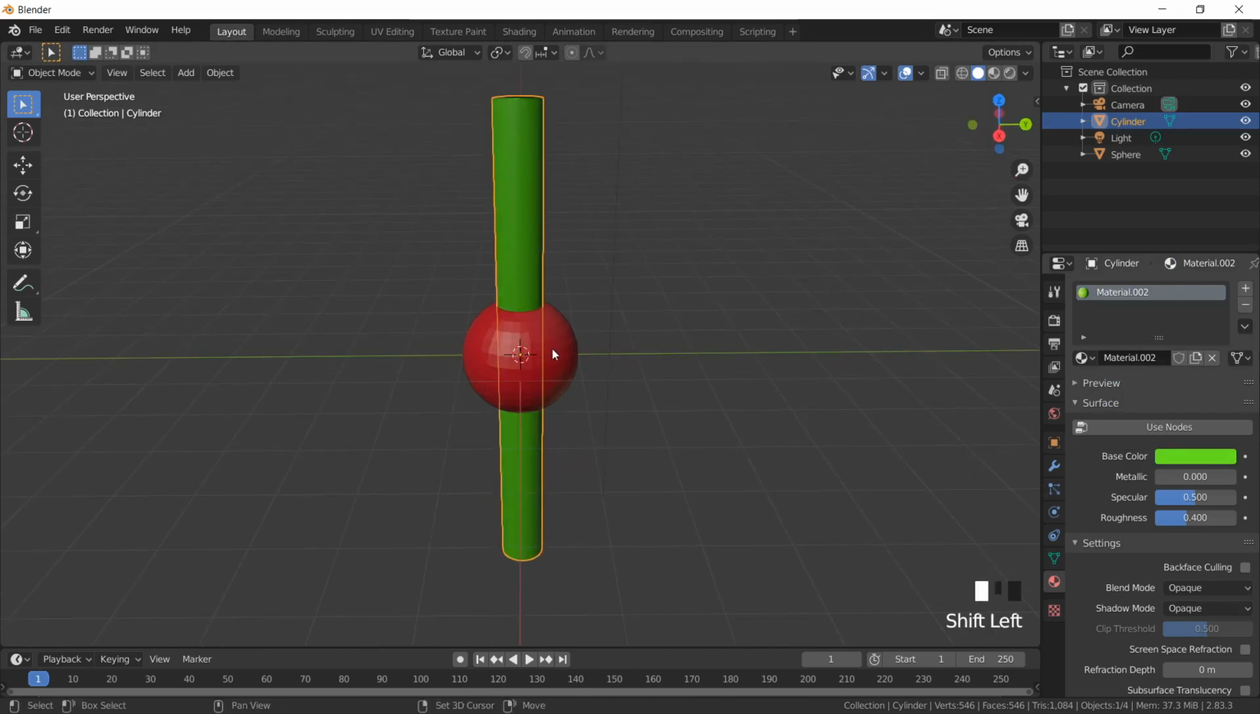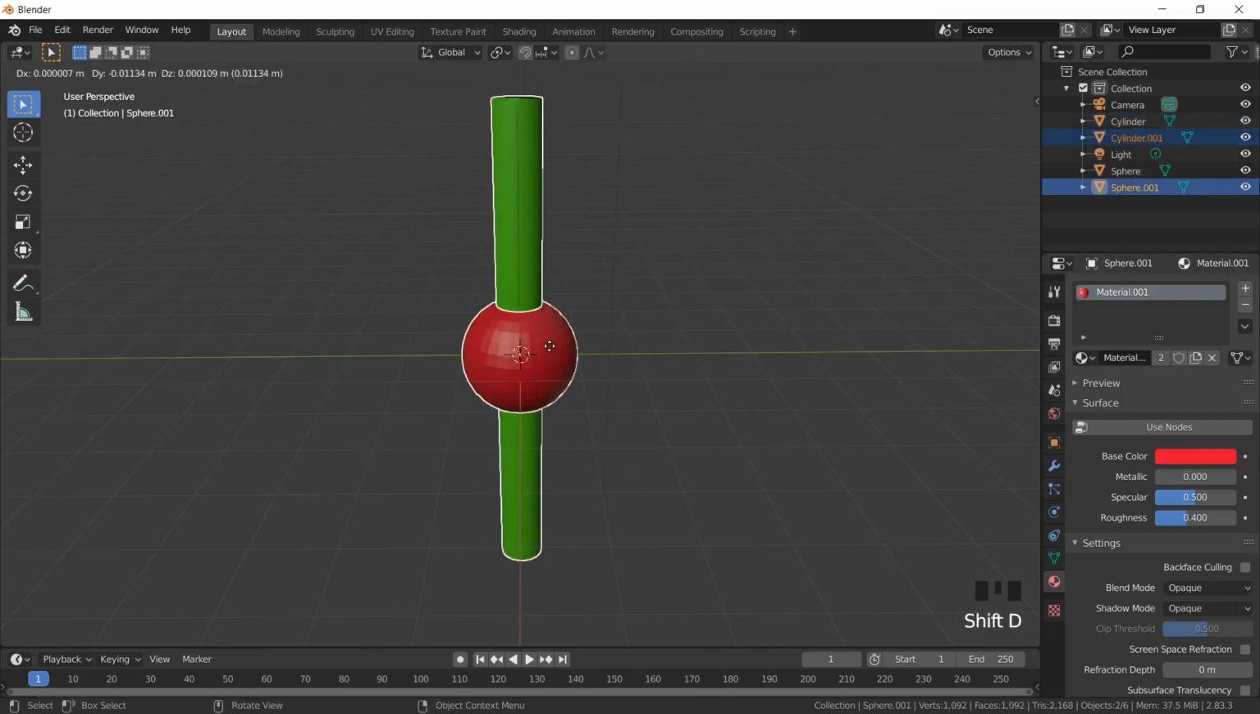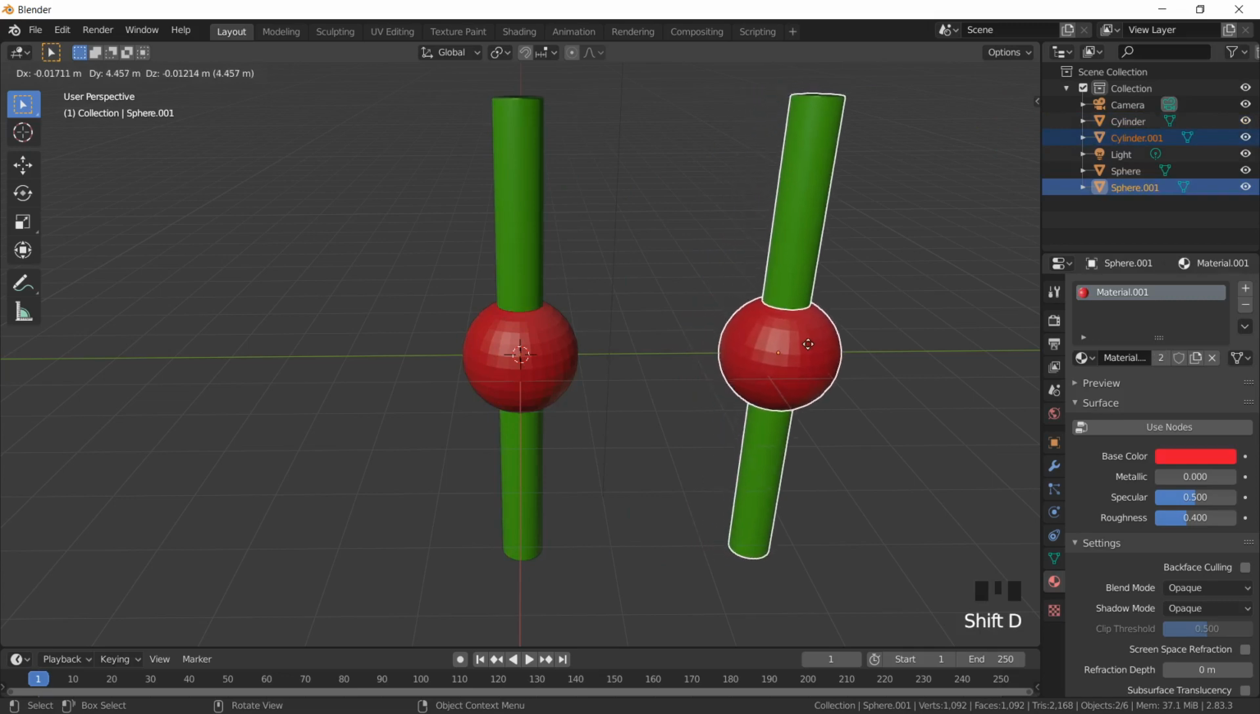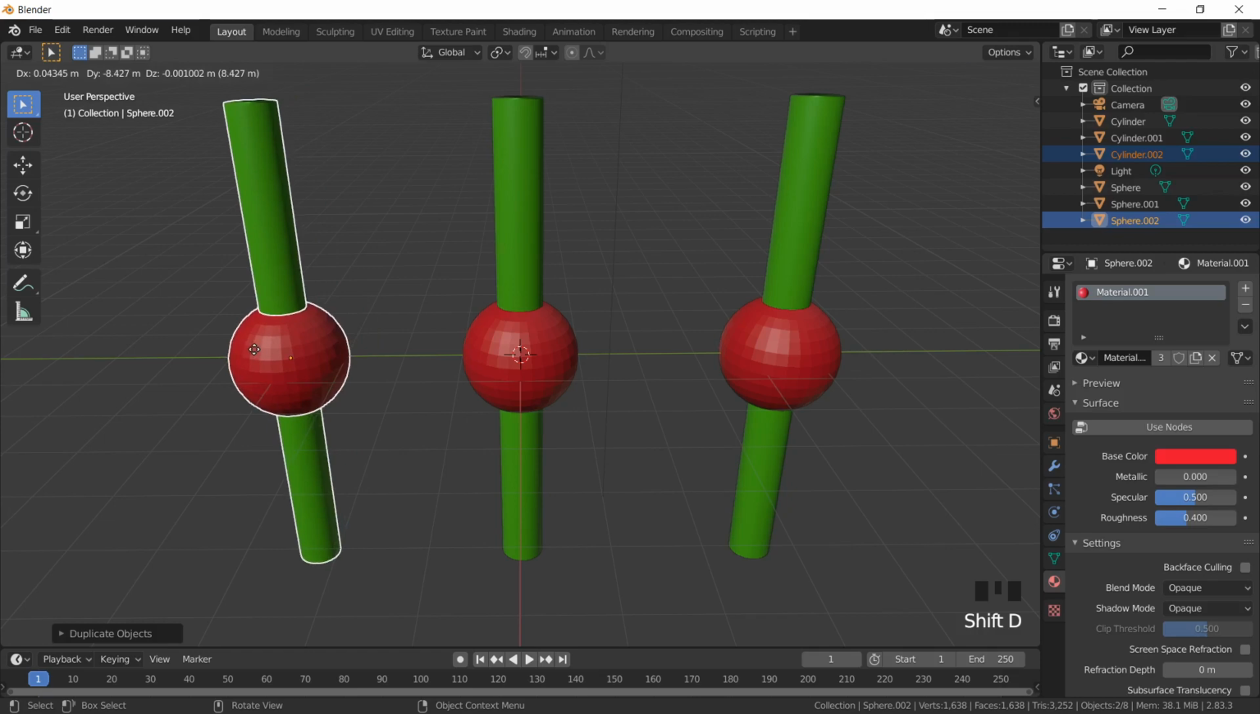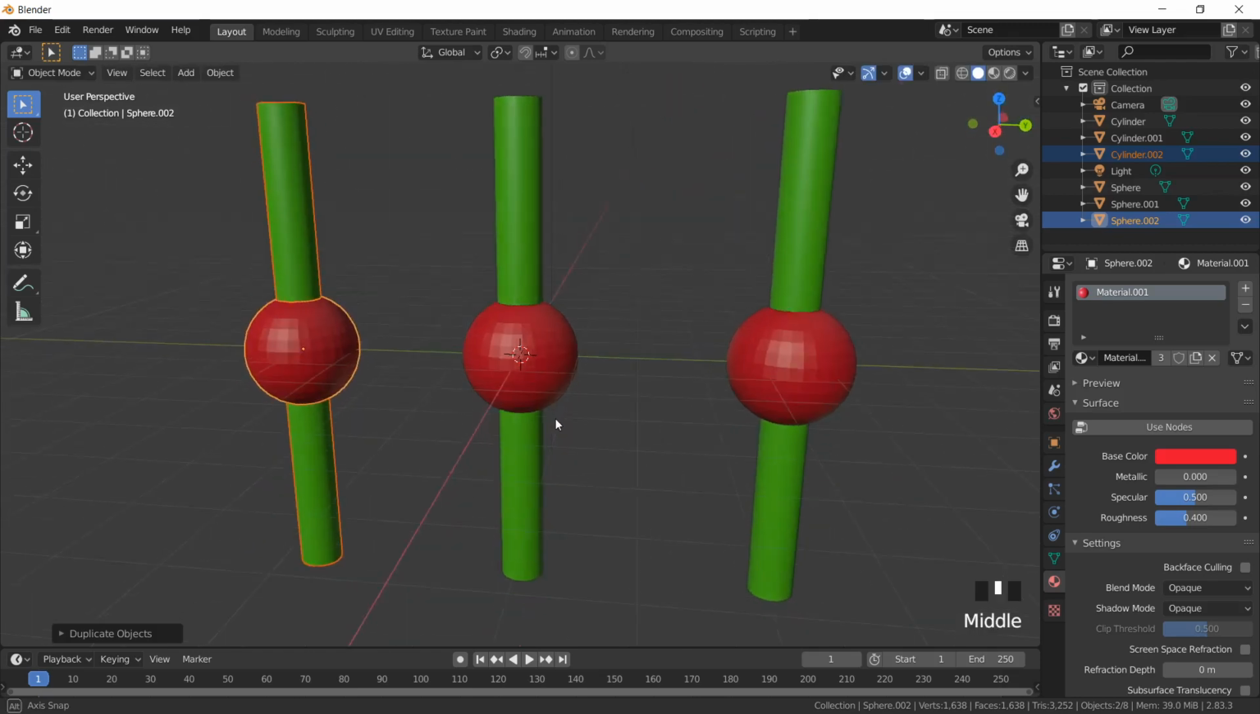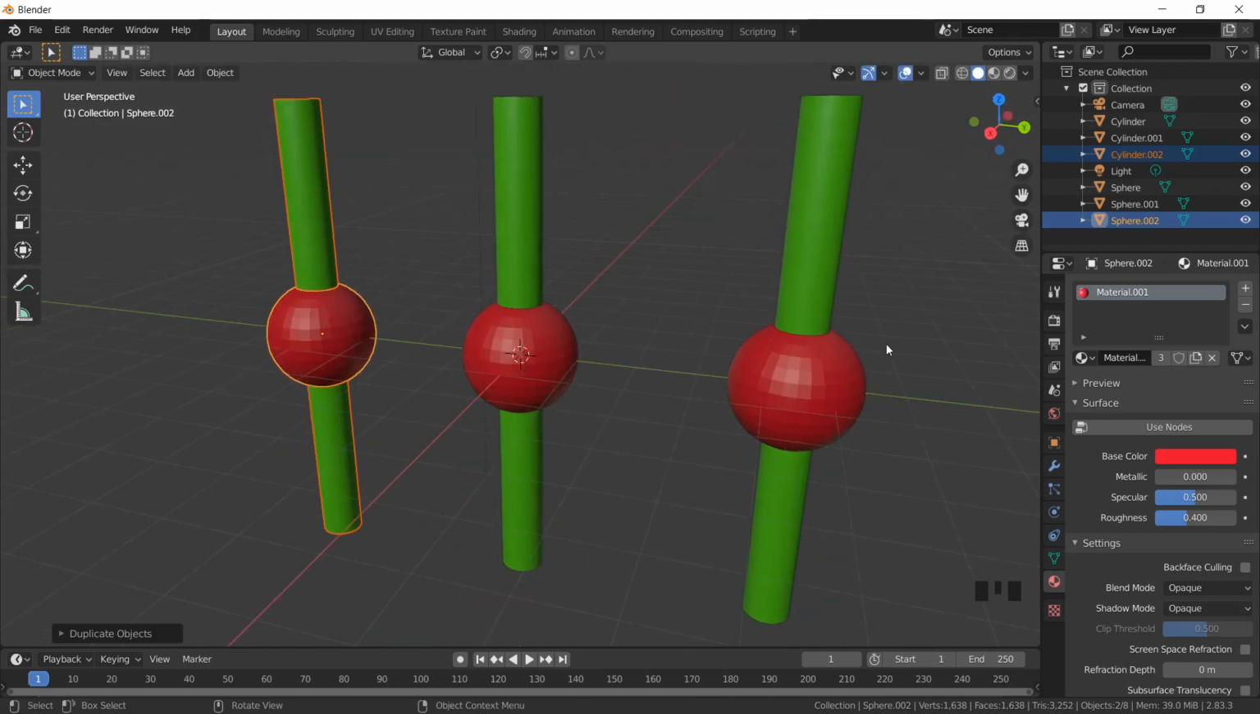So let me select the complete object and press Shift D. Shift D will duplicate the object once. Again I press Shift D. It will duplicate twice. So now I have three different structures. Let's see by applying Boolean modifiers what kind of object I get.